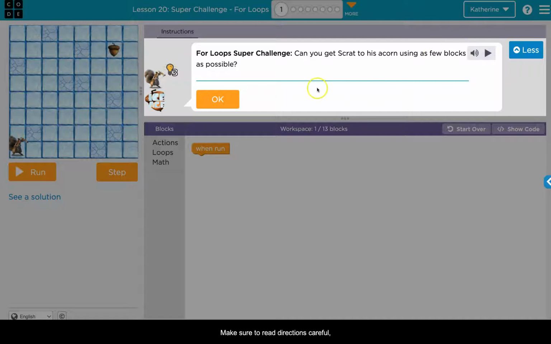Make sure to read directions carefully and read the hints if you need them. You may pause this video now and begin your work. Return here if you need more direction.